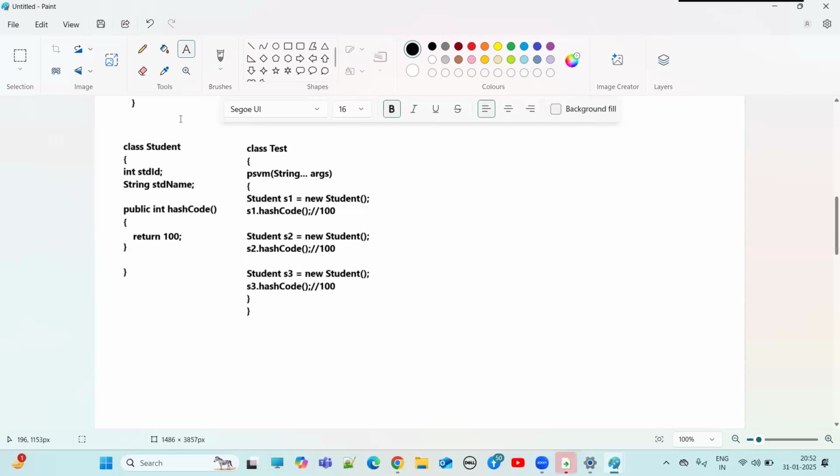So that is polymorphism. In method resolution, who takes care of it? The JVM, based on the runtime object. What is the runtime object here? This one, the new Student type. Now, which hashcode method will be invoked? Our student class hashcode method will be invoked.